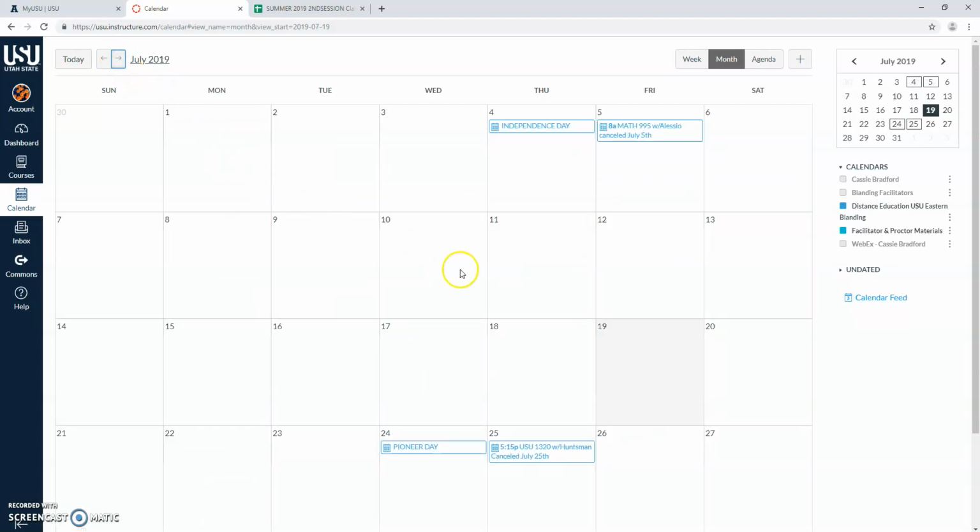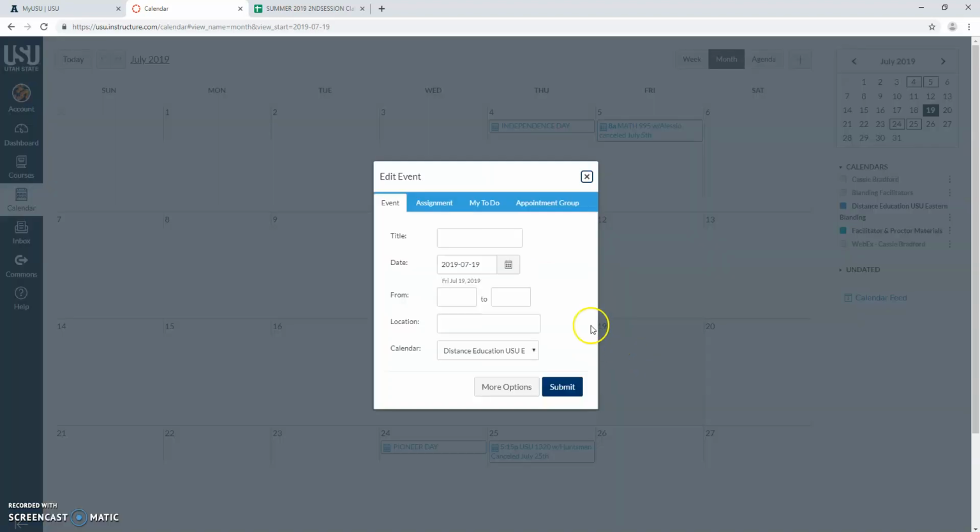Mostly we're going to be putting holidays and class cancellations, or if there's an exam or a quiz in a class, we will put that on here. So for example, if we had a class cancellation today, you would just click on the day and this little box will come up, and you can put in the title, you'll be able to put what the class is and what's going on with it.